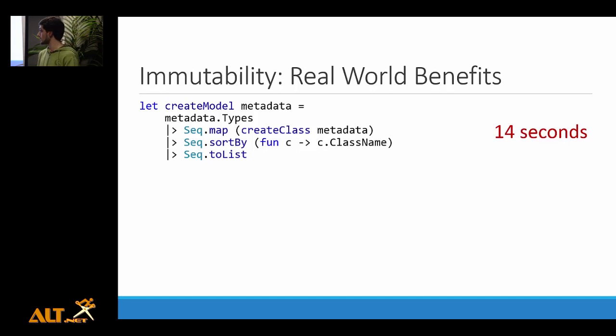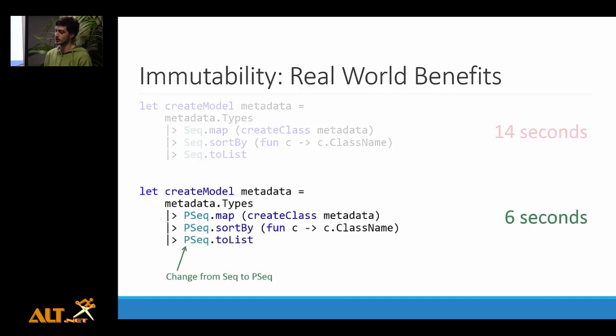So the example up on the slide is from my work at a client recently. We were writing a code generator in F#, and it was taking 14 seconds to generate a model of the classes that we were going to generate. Now, because we were using immutable records and all our functions were pure, I could literally make a 3-character change to this code and introduce parallel computations to bring the time down from 14 seconds to 6 for free.